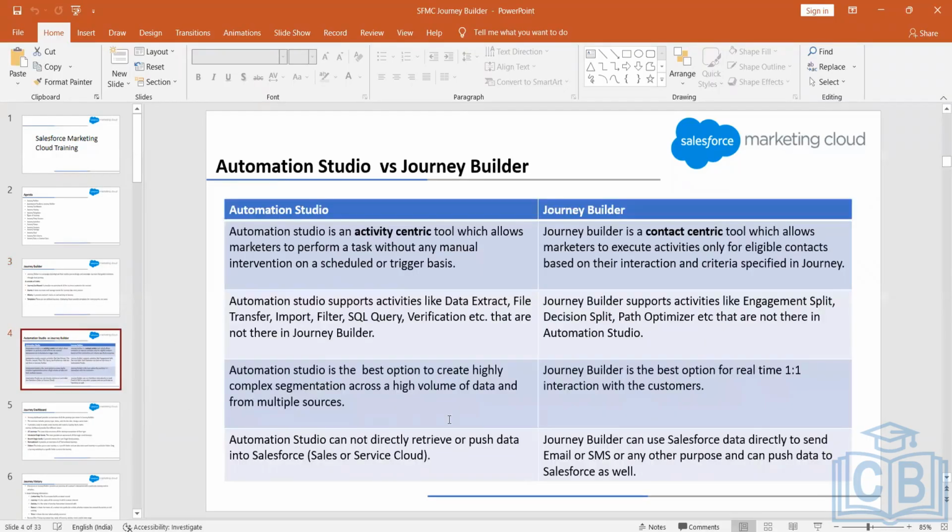But before that, let's understand the difference between Automation Studio and Journey Builder. I think in one of the sessions we discussed basic differences. Automation is an activity-centric tool. We are more concerned about the activity, that this is something we need to do irrespective of the customer, whether this activity is eligible for that customer or not, or whether it is suitable for that customer or not.